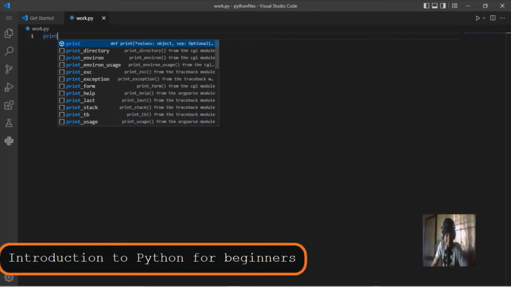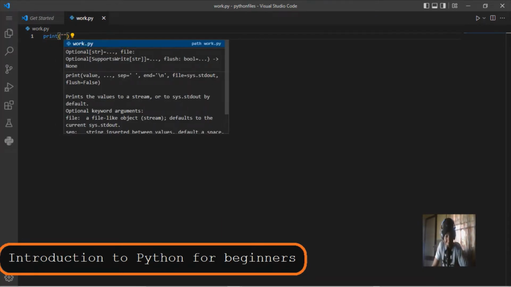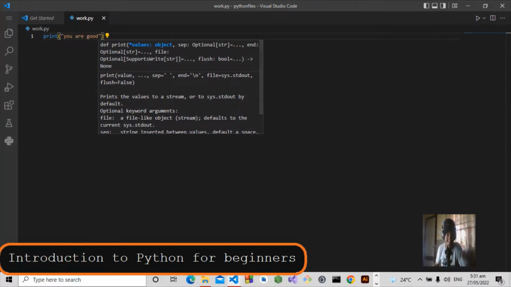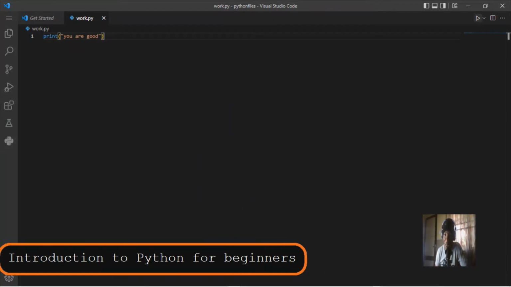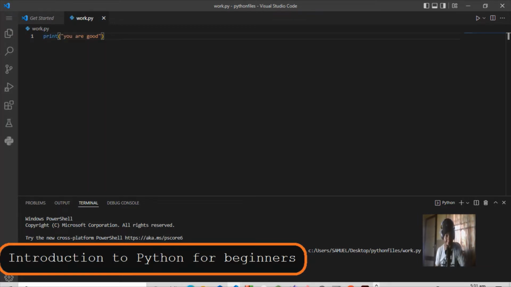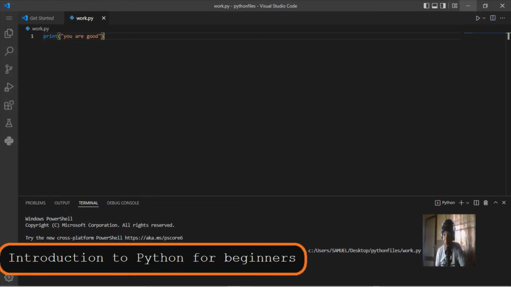So you can just write print, and whatever you want to print. Yeah, you are good. If I click on this right here, I should have "you are good", and it's working perfectly. This is where my file is, under Desktop, Python files. Then I have work.py here. I have "you are good" actually. So I'll delete this one right here. Oh no, I'll put it back.